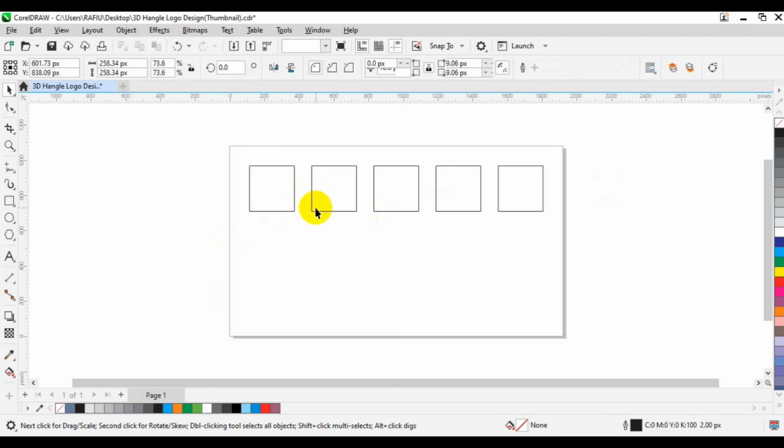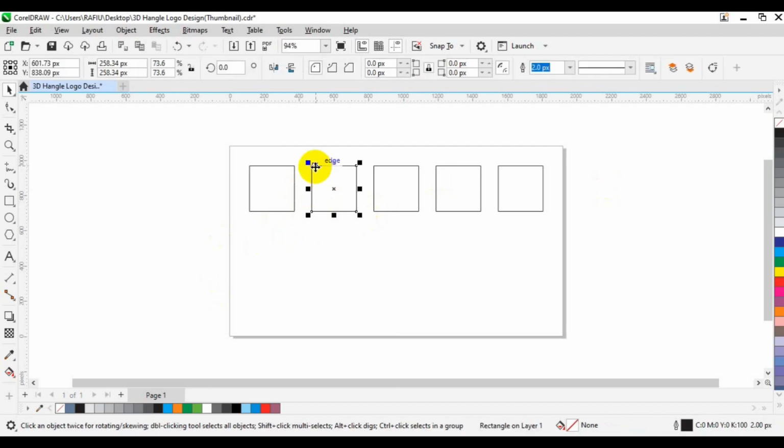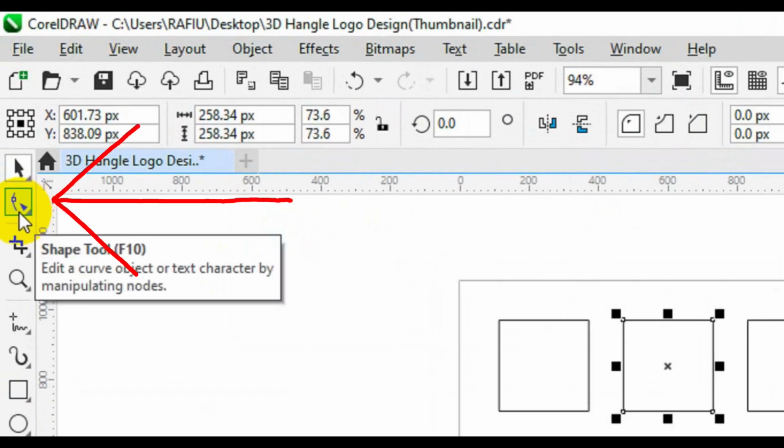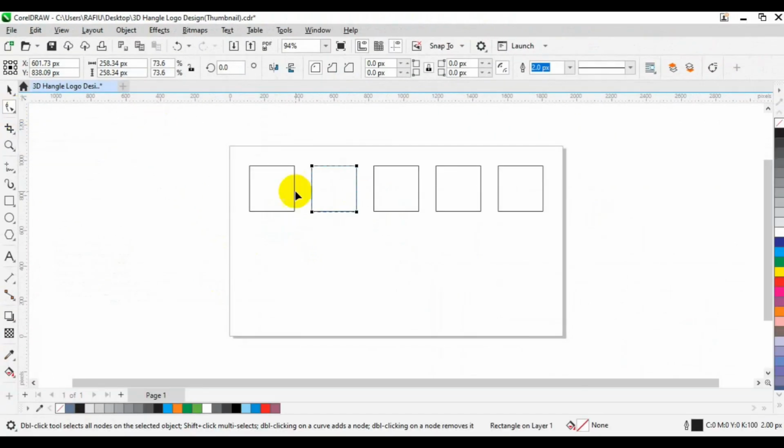Now I will start from this one right here. So I want to corner this edge right here. For me to do that, first of all, you have to go to your toolbar here and make sure you choose your shape tool. When you choose your shape tool, you're going to notice that each of these rectangles has black nodes. Now for me to corner only one point, you just have to press the Shift key and select the node. When you select the node, you can drag. So only that point will be adjusted without affecting any other area.